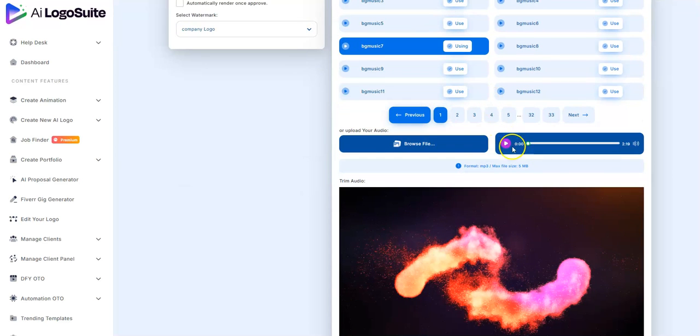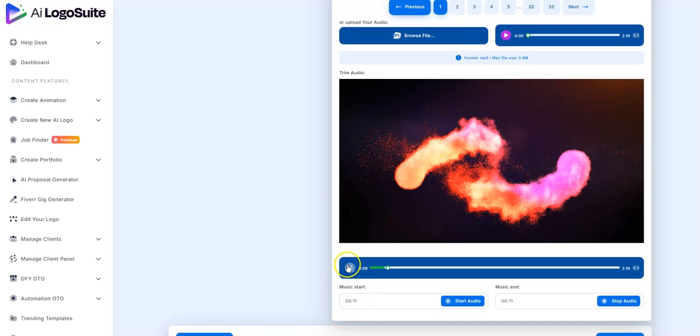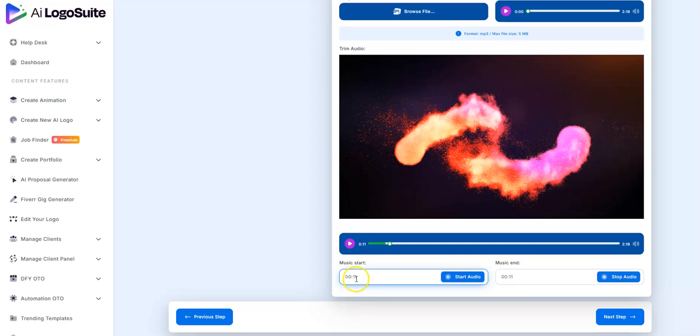Okay, and I've got that done. I'll just pause it over here, and it'll show you the logo and everything over here. So you've got your start time. You can actually customize that from where to where you want the music and where you want to stop the music. I'm just gonna leave that as standard right over here because that'll cover the entire video.